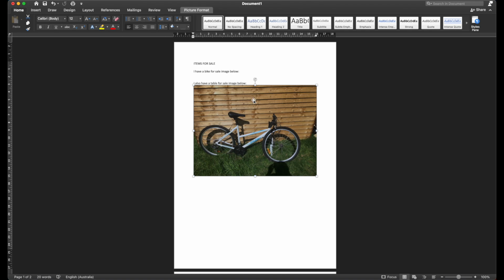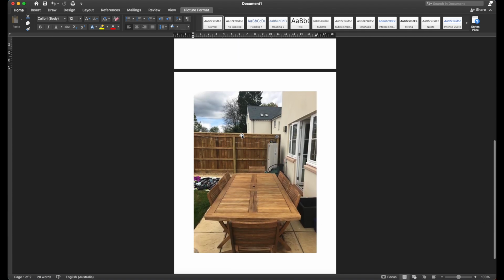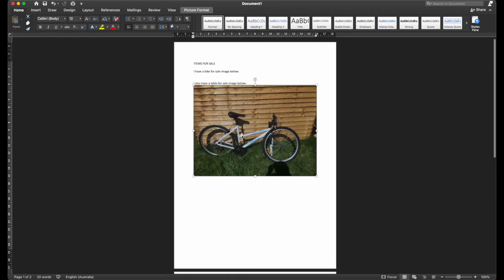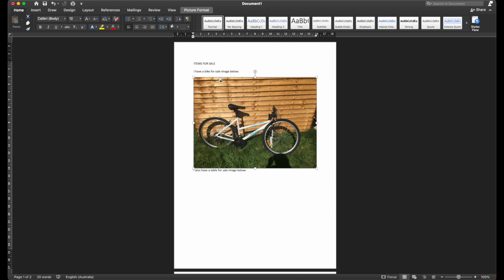So here I have a Word document. I've got a little bit of text and I've got a couple of images on here. So again, you'll notice that whenever you want to move an image in Word, it's very fiddly, and for some reason it's a lot harder than you would think it would be to just move an image around. We can get around this by just exploring the settings a little bit in Word.